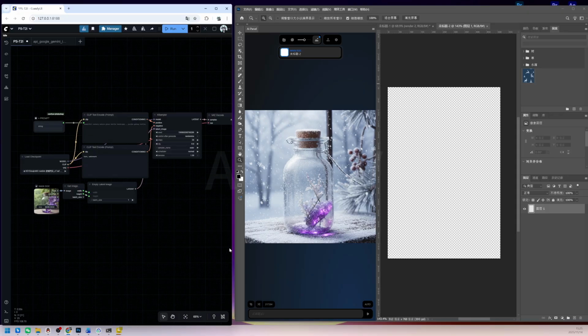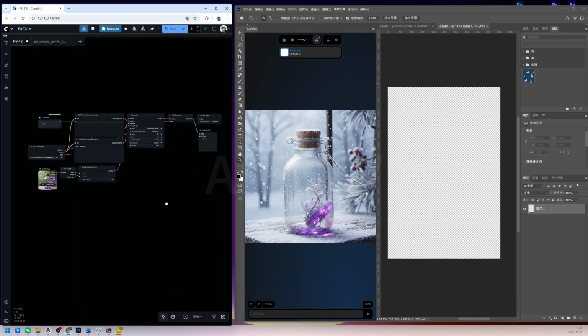Now this workflow has become a PS plugin. Enter a prompt to do a test. After clicking run, you can see ComfyUI starts generating the image, and the image is correctly sent into PS.